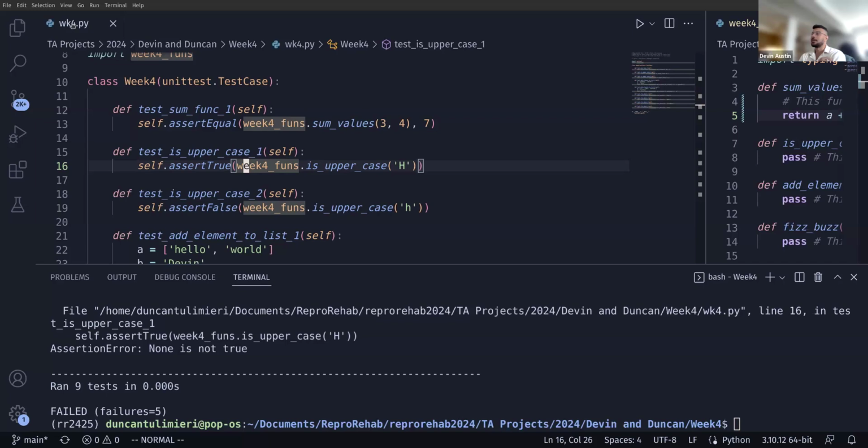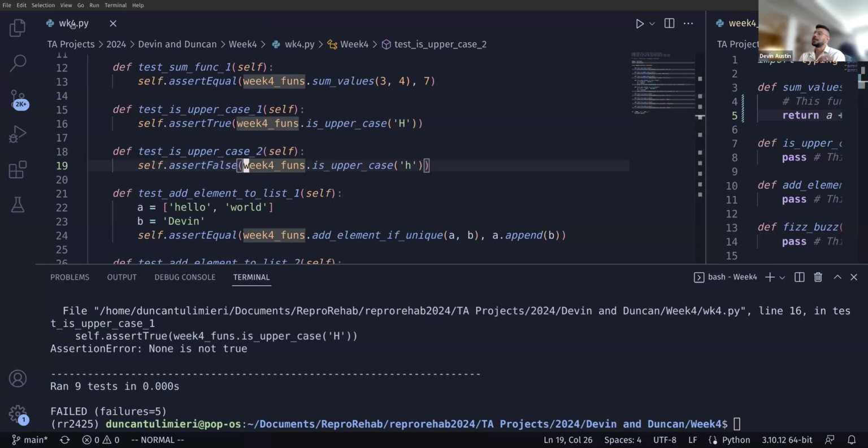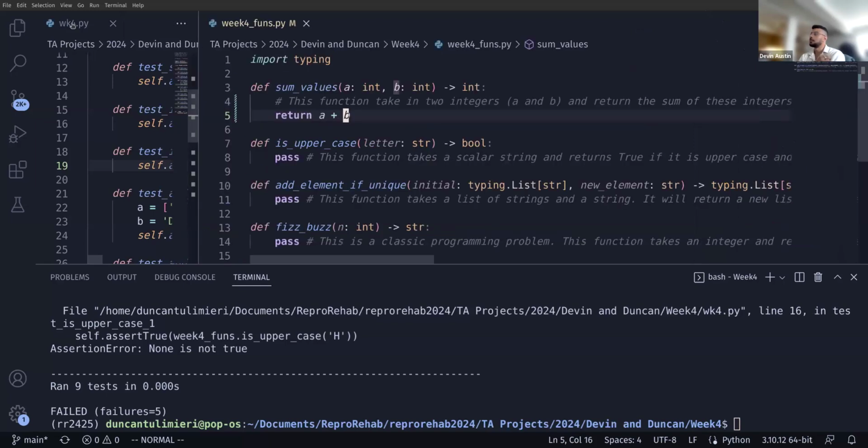Yep, so the next one is testing the is uppercase function, and it's giving an example of H, and I think the following test on line 18 also tests the same function, and it's testing it with lowercase. The first one will check to see if H is capital, while giving it a capital H. The next one gives it a lowercase h. So first one should return true, second one should return false. Because the H is capital in the first one, and the H is not capital in the second one. So let's write our function on week 4 funds.